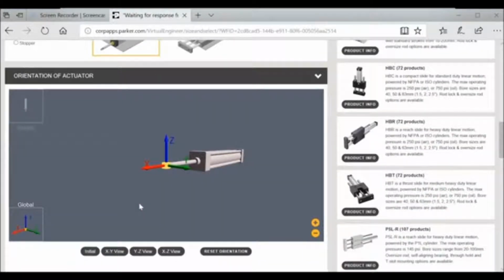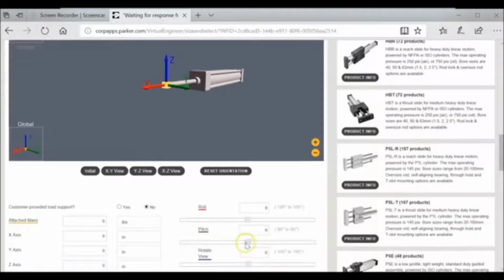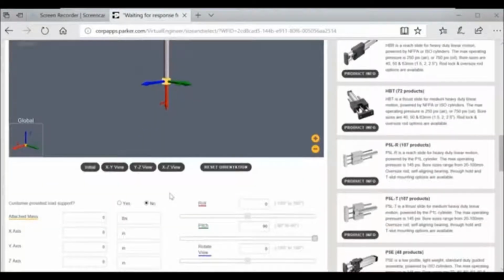Below is the orientation of the actuator. In this screen, you want to orientate your actuator exactly how it would be mounted on your machine, because all those calculations will go into the software and it will make sure that you're choosing the right product for your application. For example, if you have it mounted vertically with the cap end facing down, you want to make sure that you orientate that correctly, because center of gravity needs to be taken into consideration.